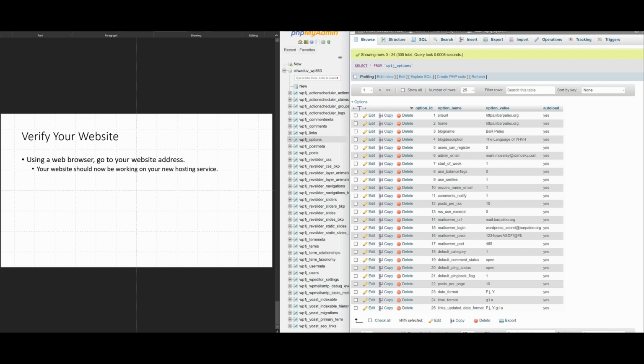WordPress websites use a database. If you have to set that database up on the new host, copy all your files over, and point that website to your new database. That's all you've got to really do.